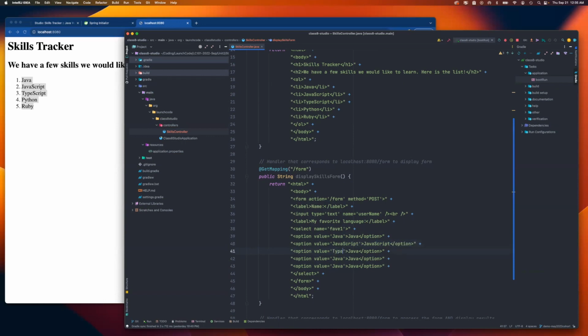We'll have TypeScript. I'm just going to make this correspond to the same order we presented it on the first page. And so I'll say Python, and Python, and then Ruby, and Ruby. Okay, and that's our form.